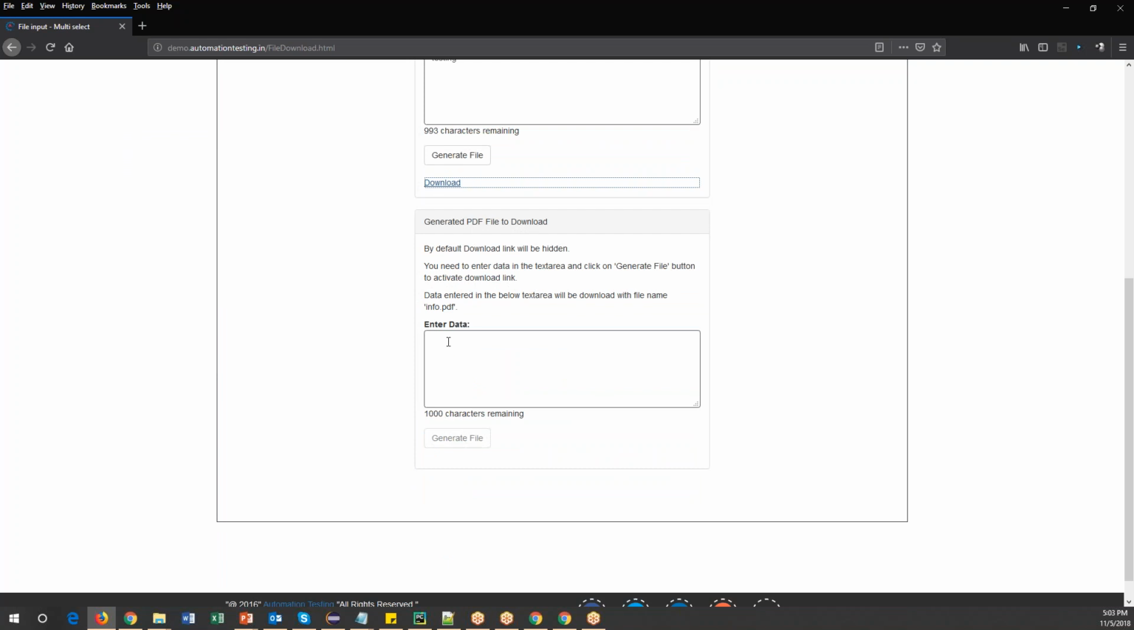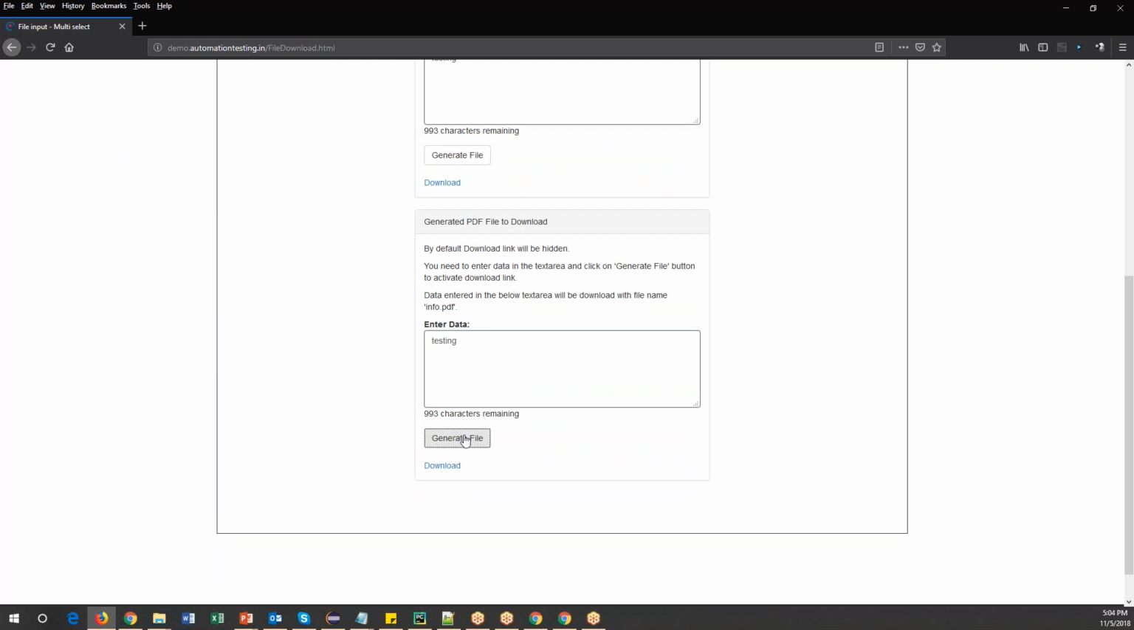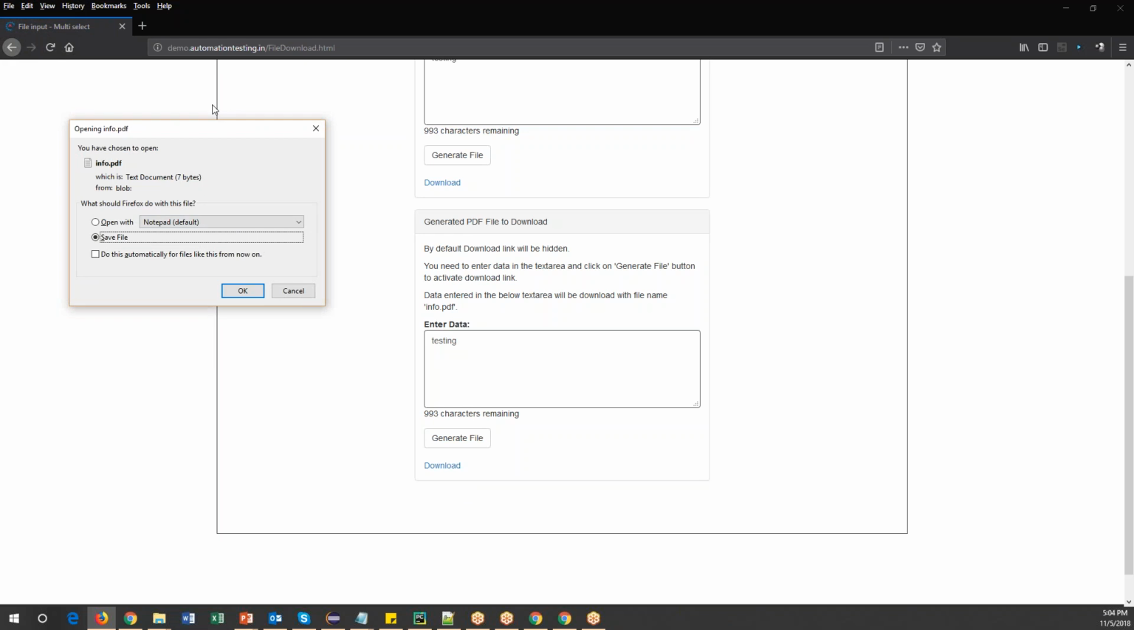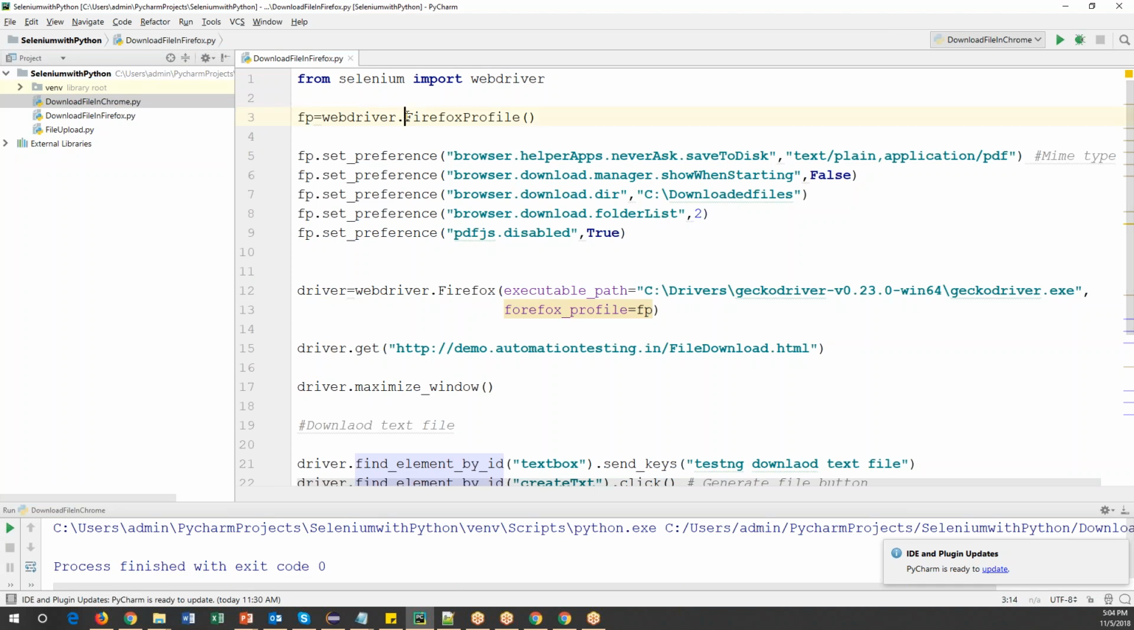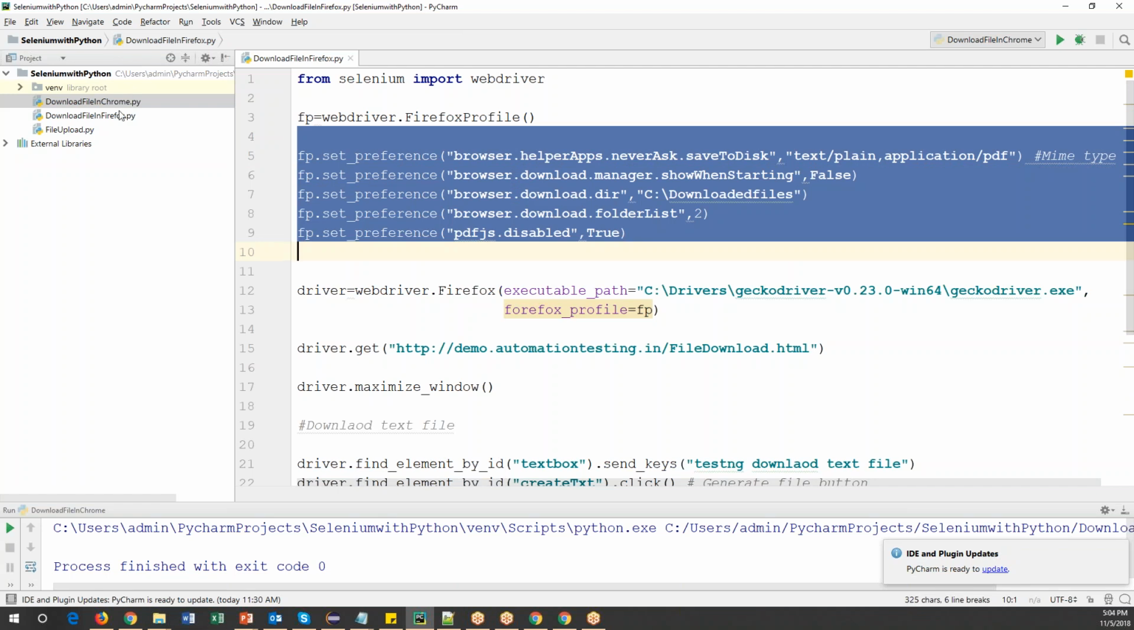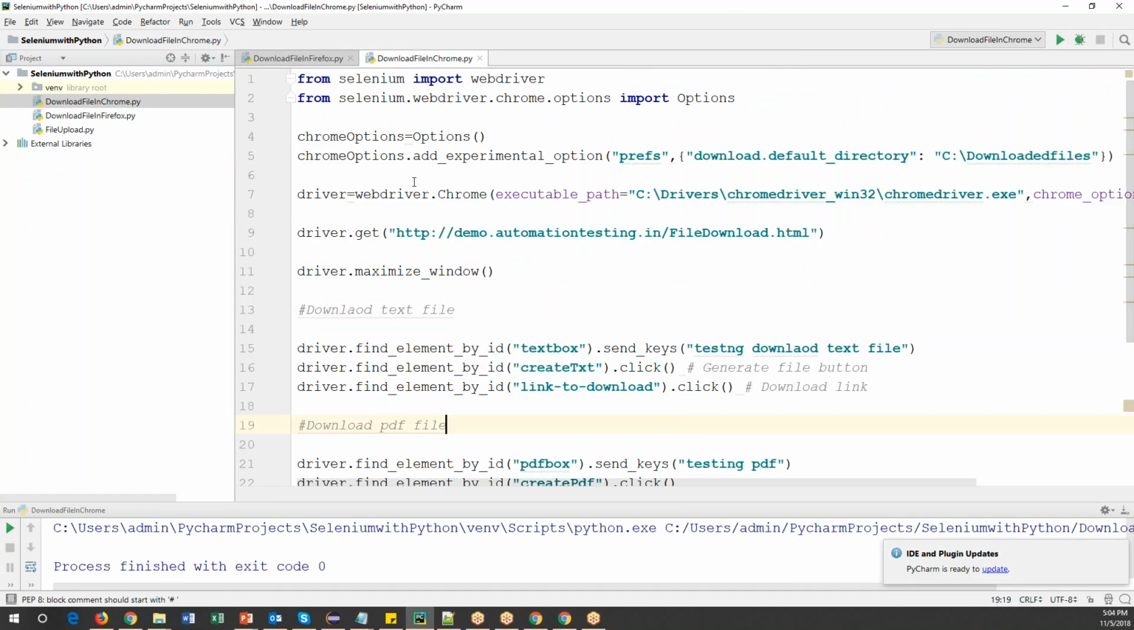Similarly this one will download the PDF files. When I provide some value here, generate file is enabled. Click on generate file, and it gives you a download link. When I click on download, again this would give a pop-up window, but it is disabled at runtime through automation code. Okay, now the file will be downloaded. Alright, so now we have done everything with Firefox. In the Chrome browser we call it Chrome options, but in Firefox we call it a Firefox profile. That's the only difference, and here we say preferences, but in Chrome we call them options. We added an experimental option.